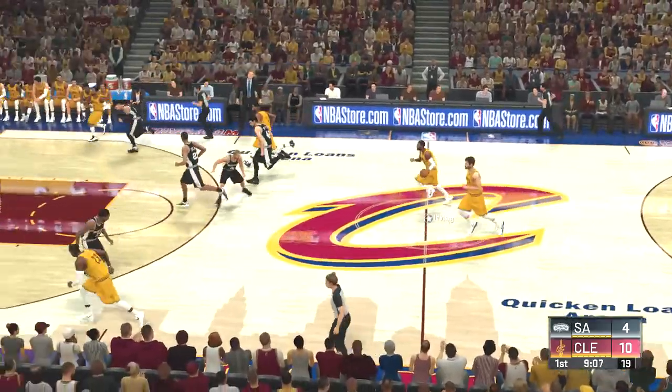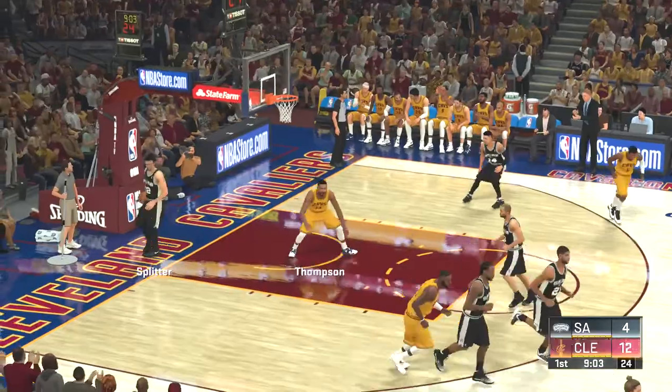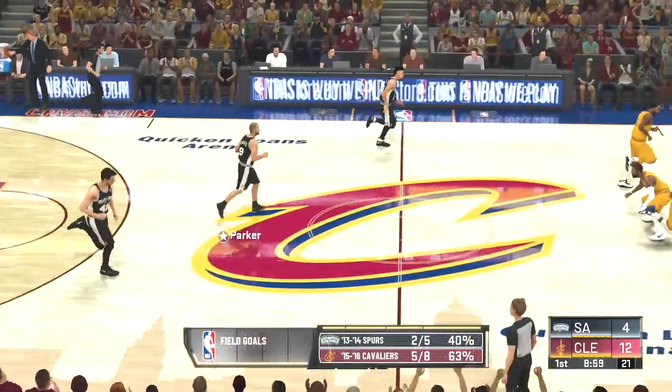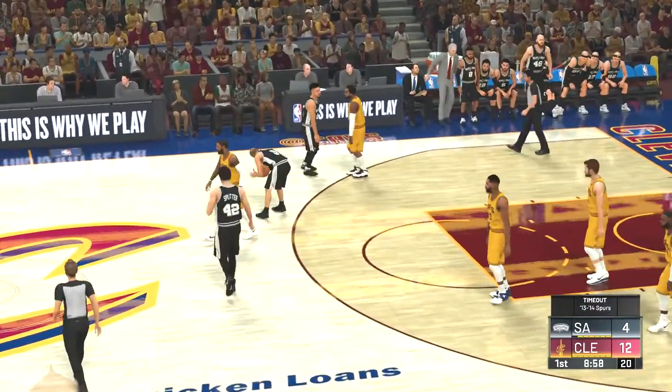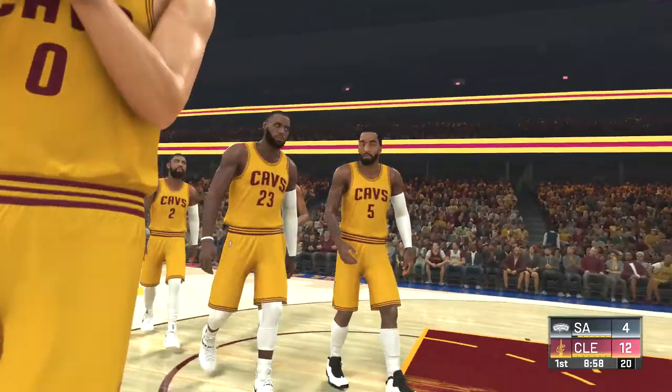And it's Irving with the ball for the Cleveland Cavaliers. 6-point lead. And Thompson throws it down. And Irving is comfortable running the offense. When a teammate's open, he's quick to whip it around and get him a good look. And San Antonio calls the first timeout of the game.